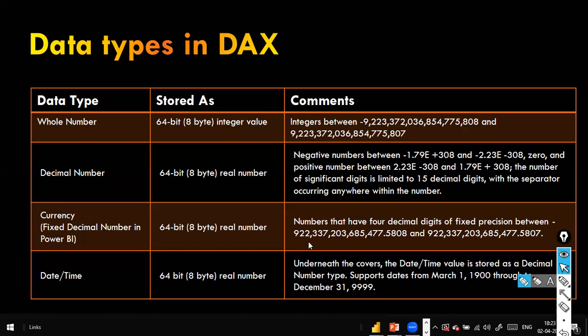And in the case of currency, this is the range of values you can store. And then the next one, the date time, is pretty straightforward. In the case of date time, it can support dates from March 1, 1900 through to December 31, 9999. Before Christ, I don't think so. You can store it here.